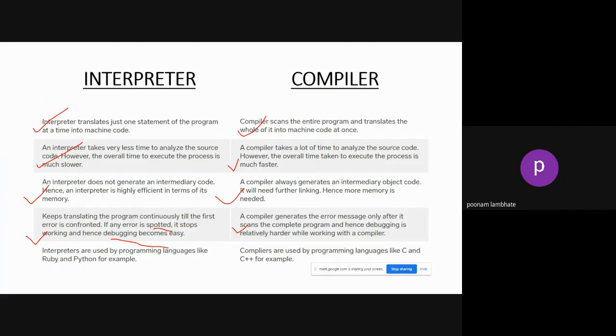Then last point, examples. The interpreter can be used with programming languages like Ruby, Python. Compilers can be used with languages like C, C++. So the basic difference is that the interpreter analyzes the program line by line, whereas the compiler analyzes the entire program and gives you the errors finally.